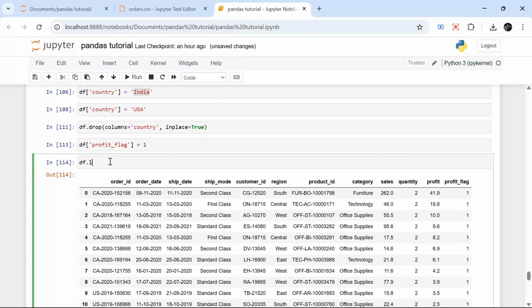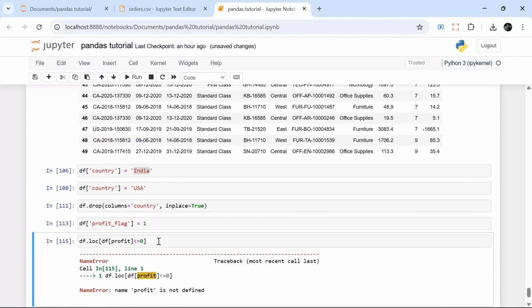For that I will use loc. In loc, we can pass the filter condition as well as the column. So I will say df profit, if it is less than 0 or less than equal to 0, whatever. Choose only those rows, so it will filter those rows. If I run this, okay, I need to pass it in single quotes, my bad.